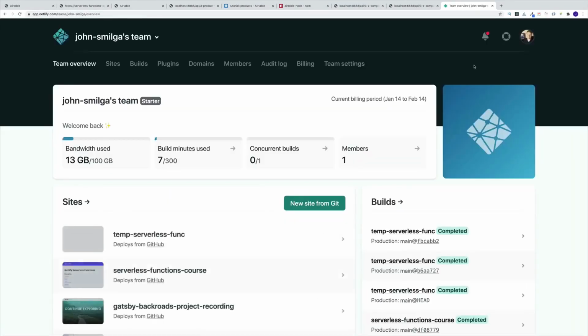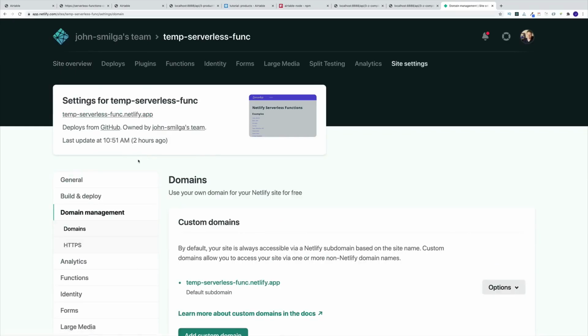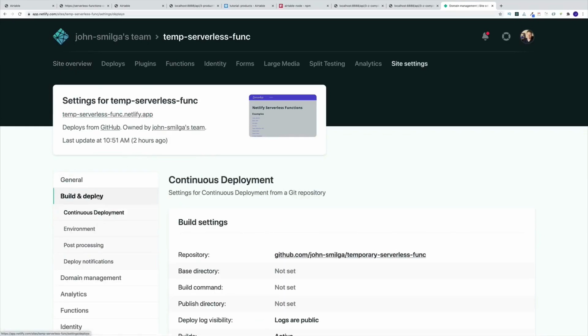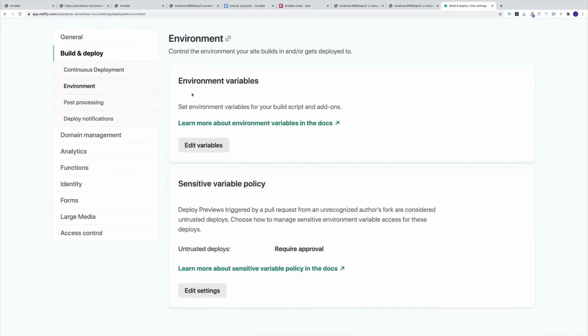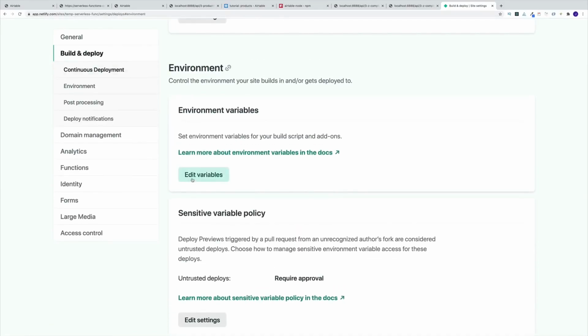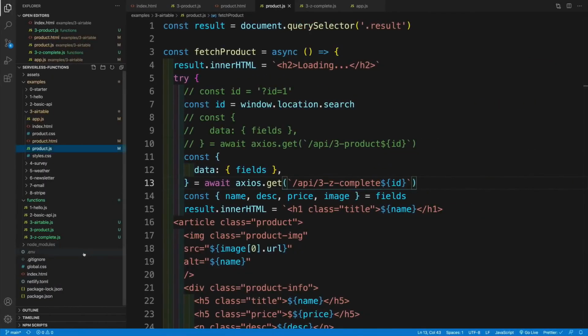So I'll simply log in, and then if you remember, in order to set up those environment variables, we needed to navigate to domain settings. Then we're looking for build and deploy, keep on scrolling, and check it out. Here we have those environment variables. So we click here on edit variables, and we navigate back to our project and check it out.